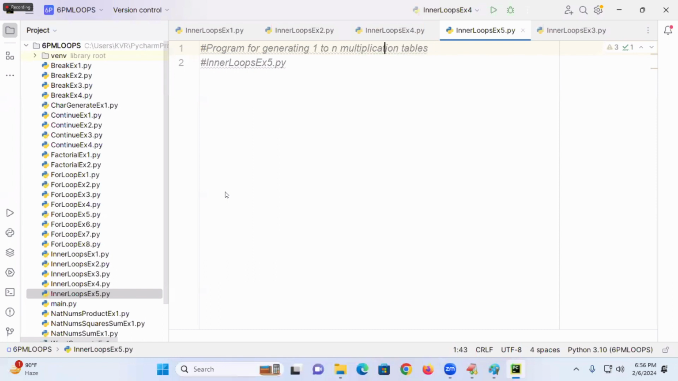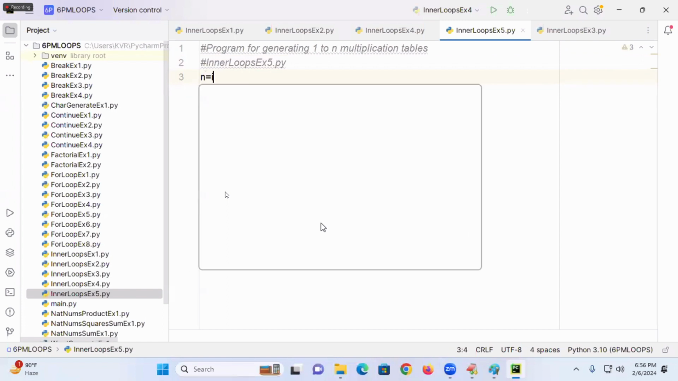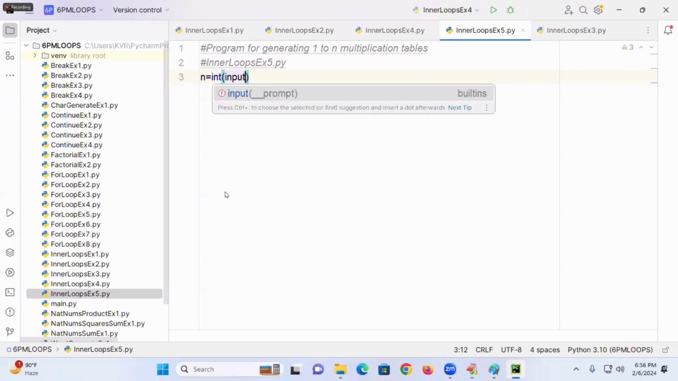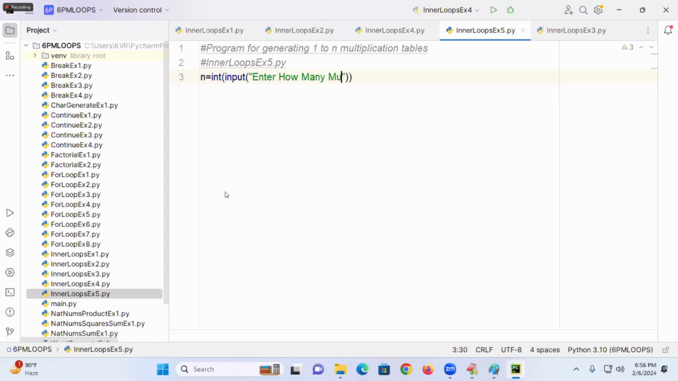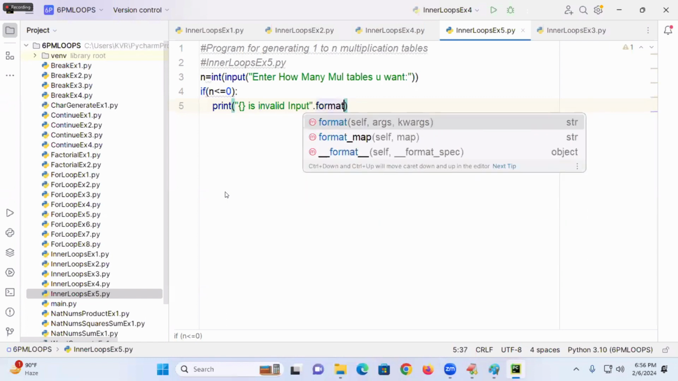Are you able to follow? Multiplication tables. Come on fast. n is int of input, enter how many multiplication tables you want. If n less than or equal to 0, negative number or 0 number entered, it is known as invalid input. Print invalid input.